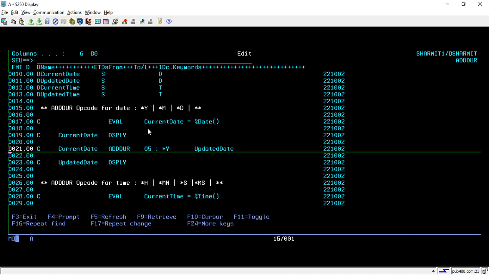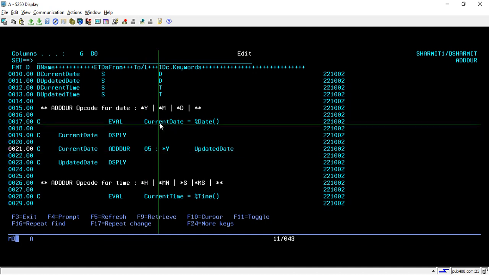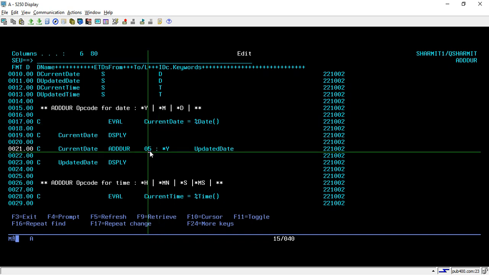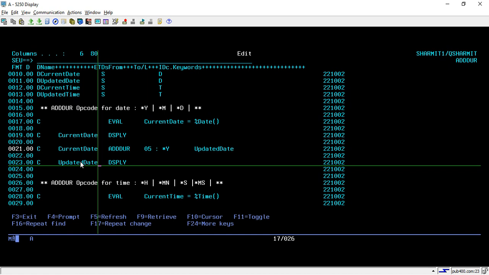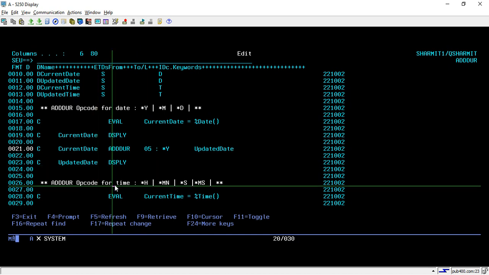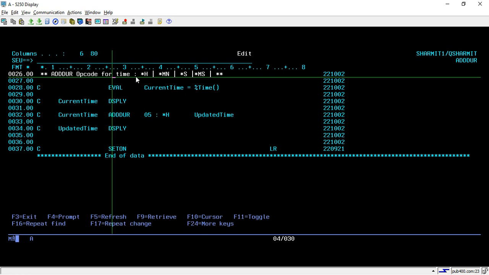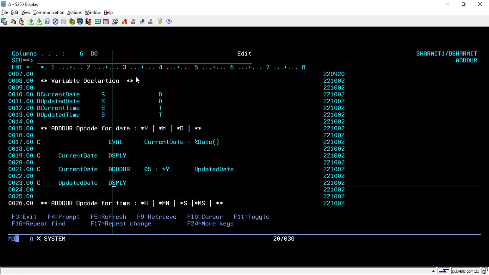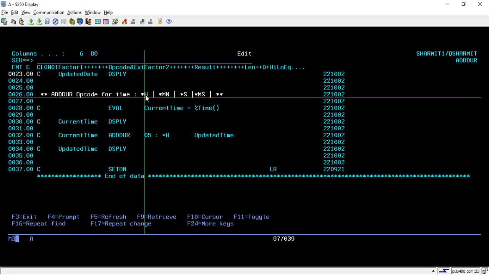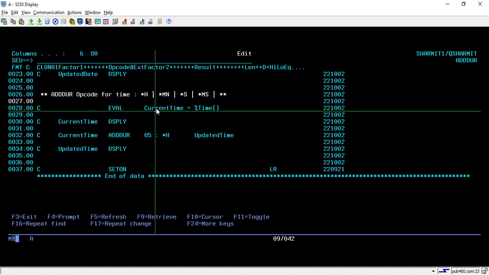So what it will do, on line number 17 we are getting the current date, then we are adding 5 years to the current date, and then we are displaying it. Okay, same thing we can do with the time as well, but there the parameters will change. Here we can pass h for hours, mn for minutes, s for seconds, ms for milliseconds. Okay, so here we are writing the example for that also.